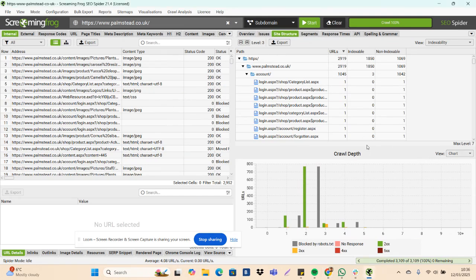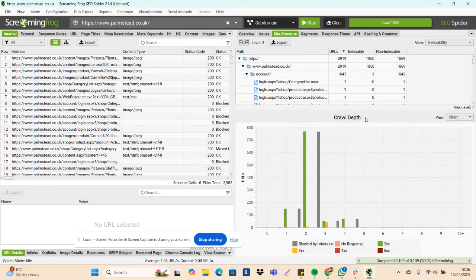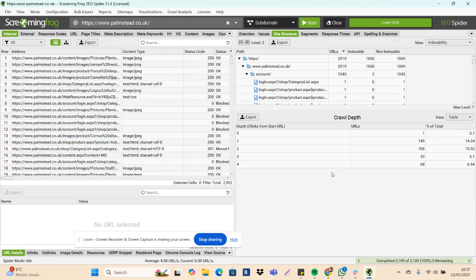What I would say is a better visualization. Not better, it doesn't look better visually, but it's more helpful, is if you change the view from chart to table, then we can see the actual stats and we can see the numbers, and this is more helpful. So we can literally see the crawl depth, clicks from the start URL, the home page, the start of the domain, and we can see the number of URLs in each crawl depth level and the percentage of the total.